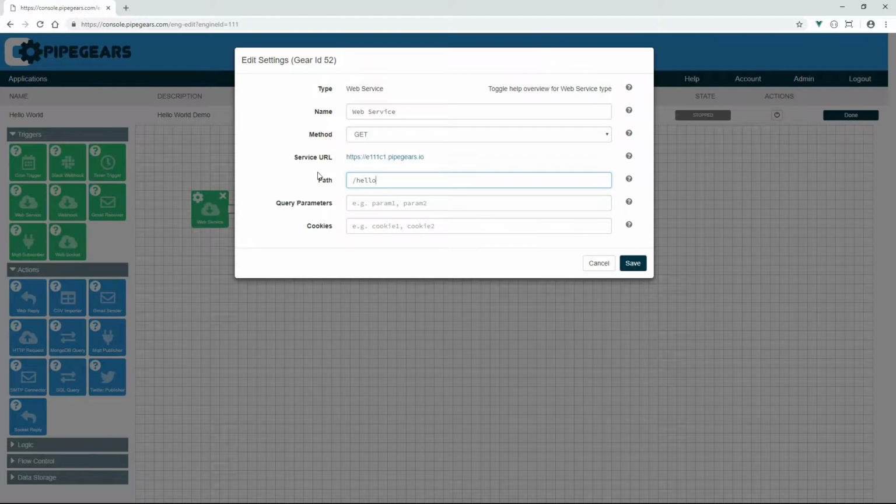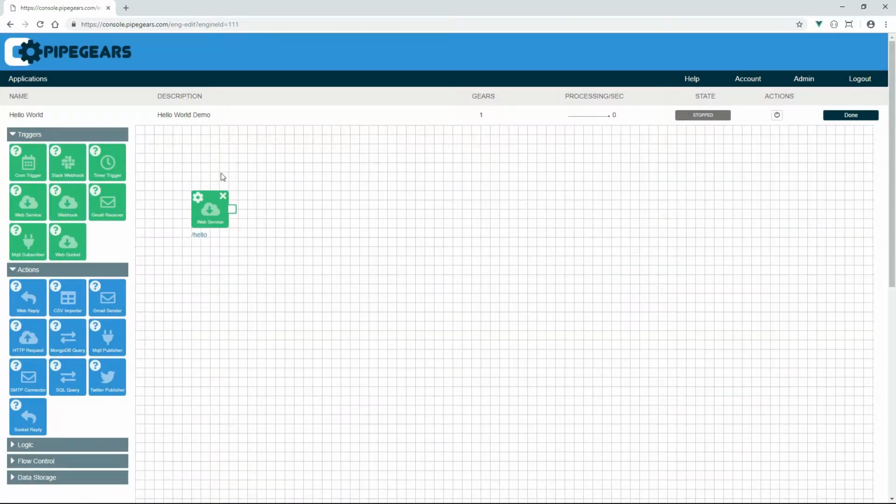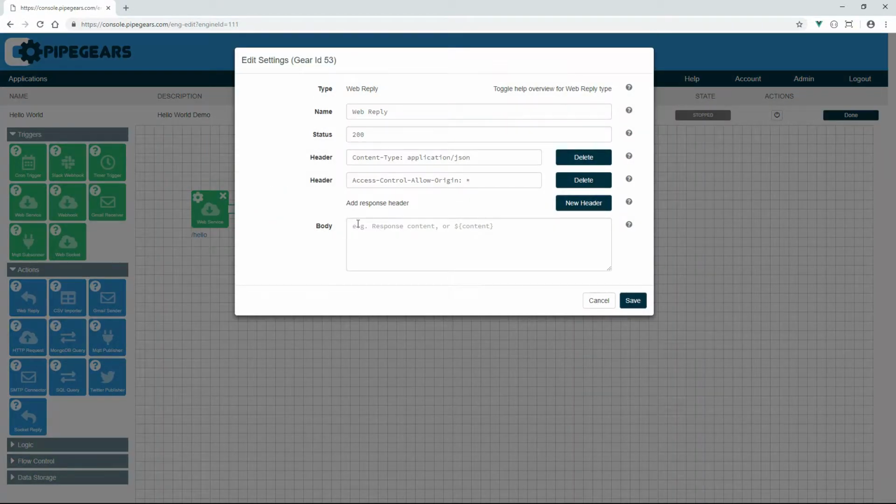I'll save that. So now when I have requests coming into this URL /hello, it will trigger this flow. Now this web service trigger by itself doesn't do anything until we actually respond to the inbound request. So let's just create an action here. I'll pick the web reply action, and this is one that's designed specifically to be used with this web service. Let's just connect these two, and when I have an inbound query, I will respond with just a simple message, hello world. Alright, let's just save that.